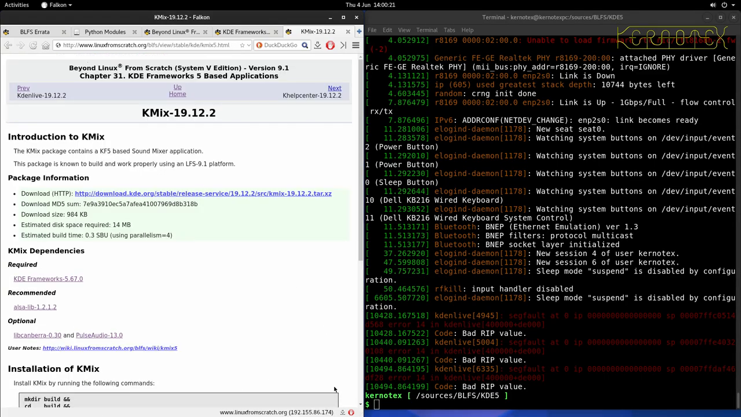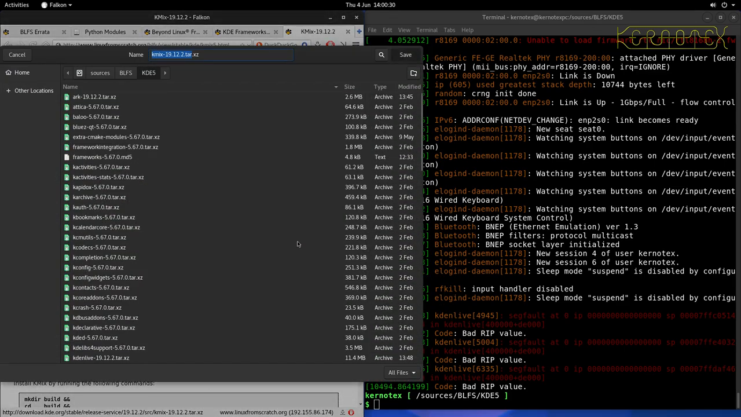So I'm going to cross that one off and move on to KMix, which is just a simple sound mixer. Well, so simple, it's quite a good sound mixer actually.